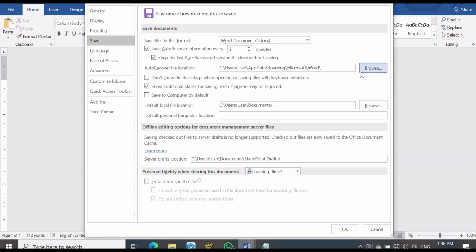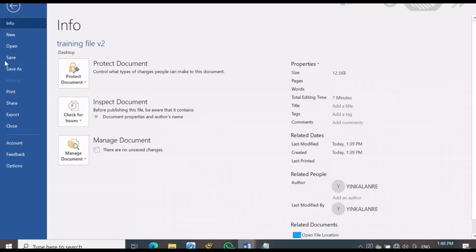So this feature is very useful whenever you have not saved the document at all before your system suddenly shuts down or restarts. With that, you can recover your file if it has saved for a period of time that you set here. So that's the major tools that I'd like to discuss with you under file.